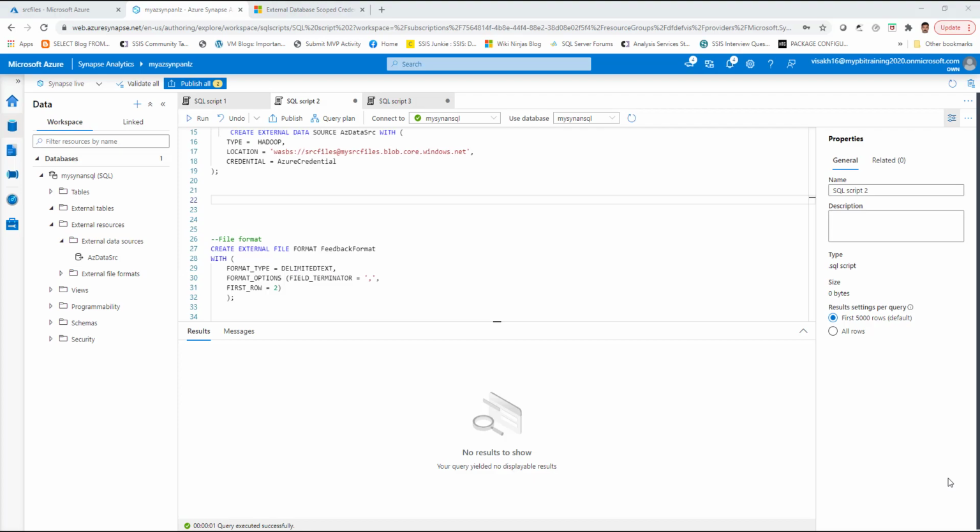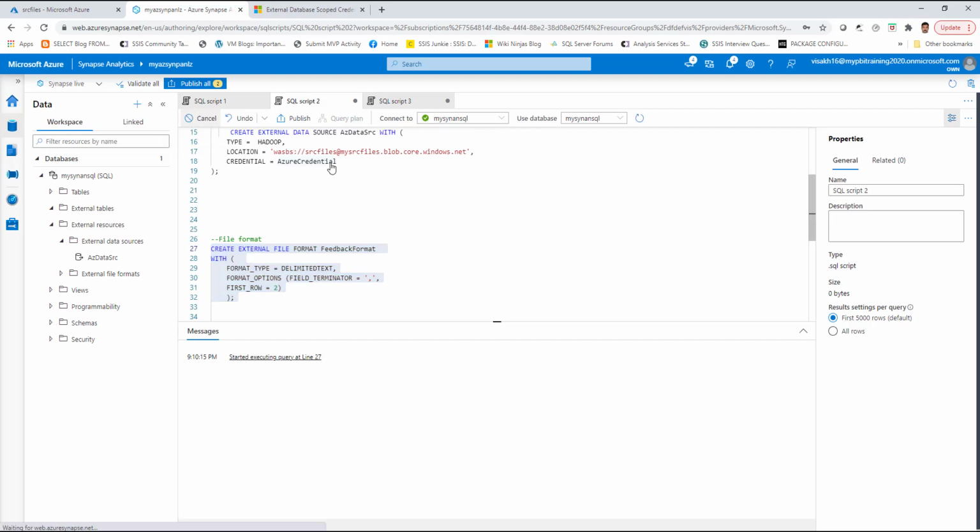Now let's go ahead and create the format file for accessing the data from our file. Because our file is a delimited file, we will be using the format type as delimited text. And there will be a couple of format options used. The first option is the field terminator. Since it is a CSV file, we will use the field terminator as comma, and the first row will be set to 2 because it has one header row. Now we can create the external file. Once you click on that, the external file format will be created.